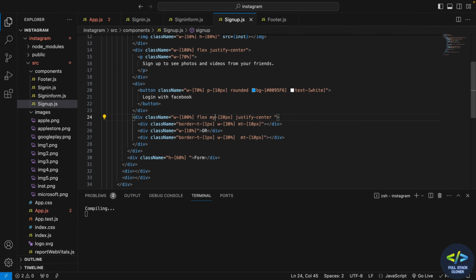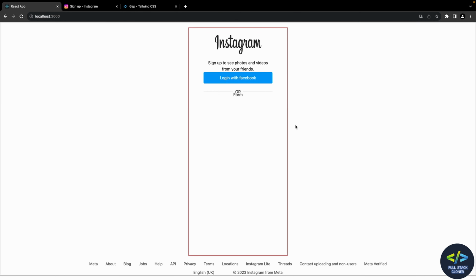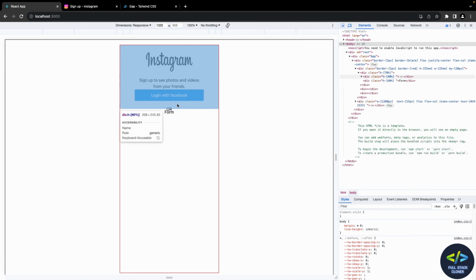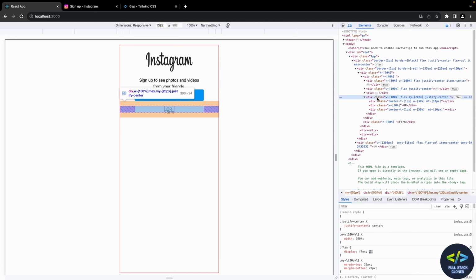So I will give a margin y axis here, so that there will be a spacing between the top and the bottom element. So I'll inspect through my CSS inspector.